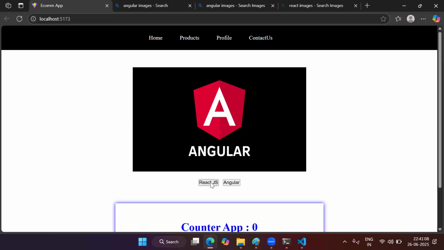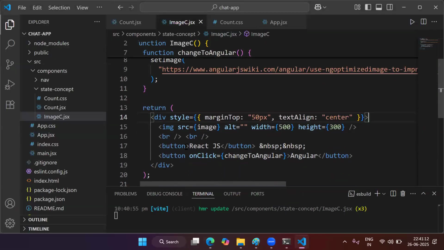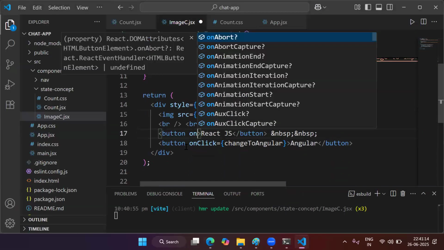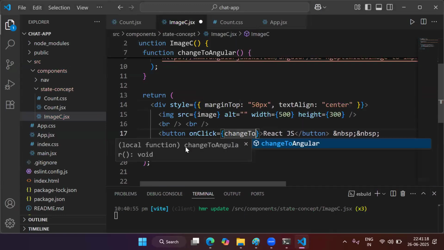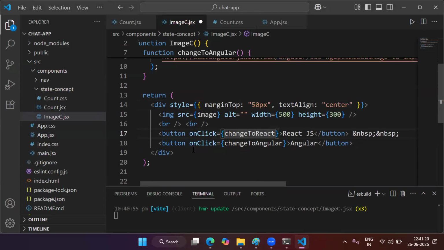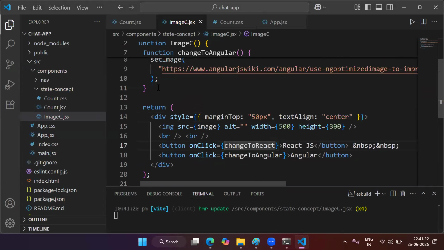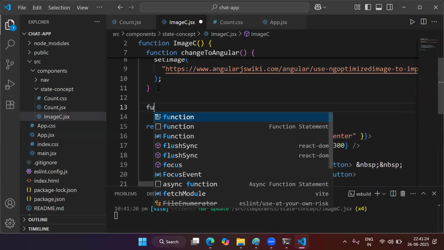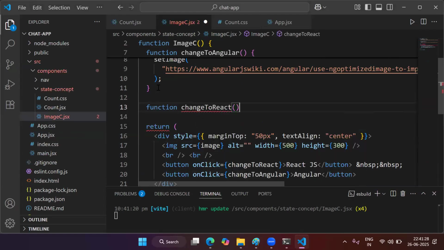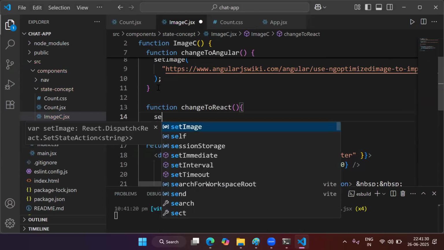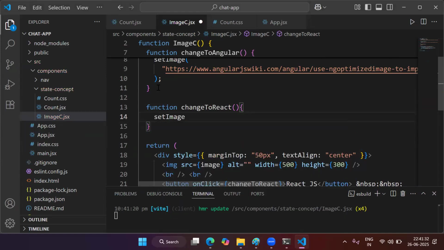Now if I click on React, I want the React image back. So what we are going to do, again on click of this button, I will call some other function. I will say changeToReact. If you want, you can handle it in one function itself, but just to keep things simple, I am creating one more function. Change to React. Here also we have to call setImage.